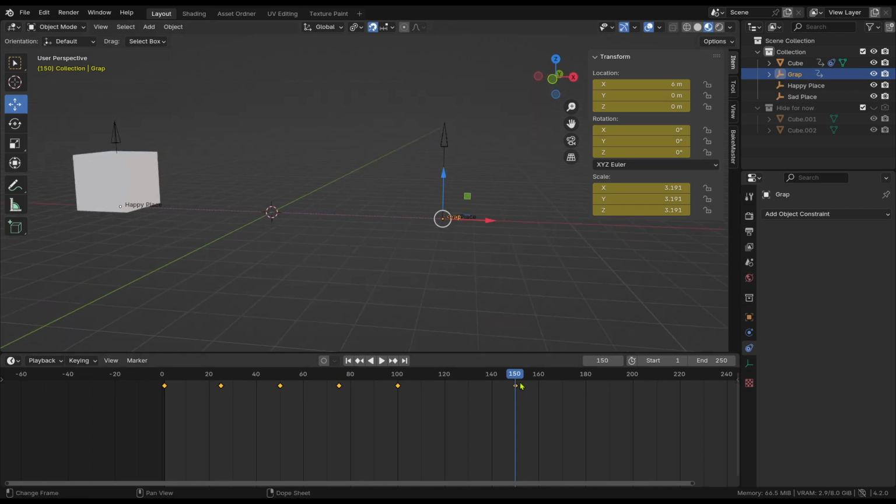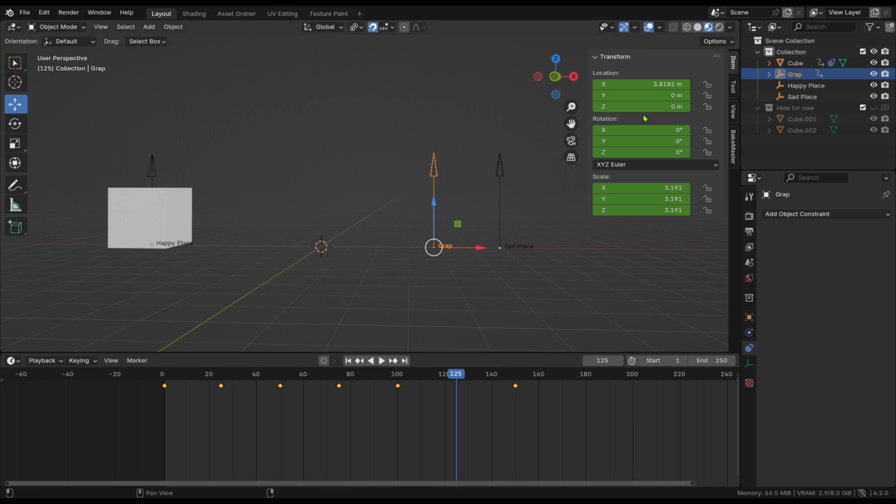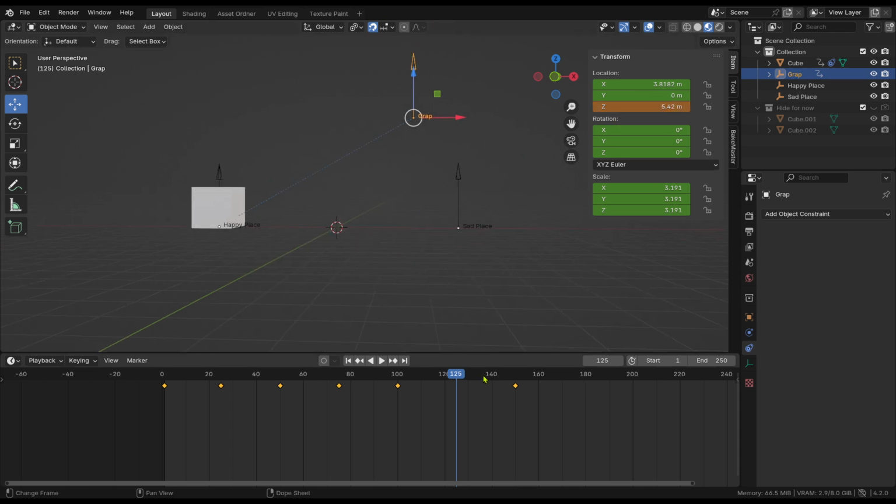So, 150, we are here. That's great. Let's jump to 125. And you see how easily I can get distracted. Then I have to refocus. And I'm going to go up like that. Let's go up like this. This doesn't have to be accurate, you know? Just some little in-between animations. And press I again. Now let's check out the animation.